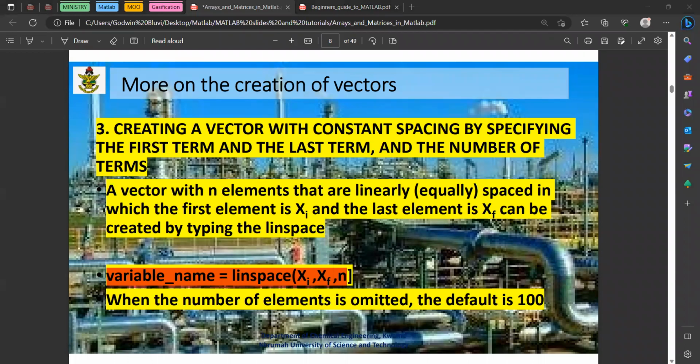So now let's try the linspace one. For linspace, f is equal to linspace, say I have my first term to be 2, my last term to be 5, and I want 20 terms. Enter.